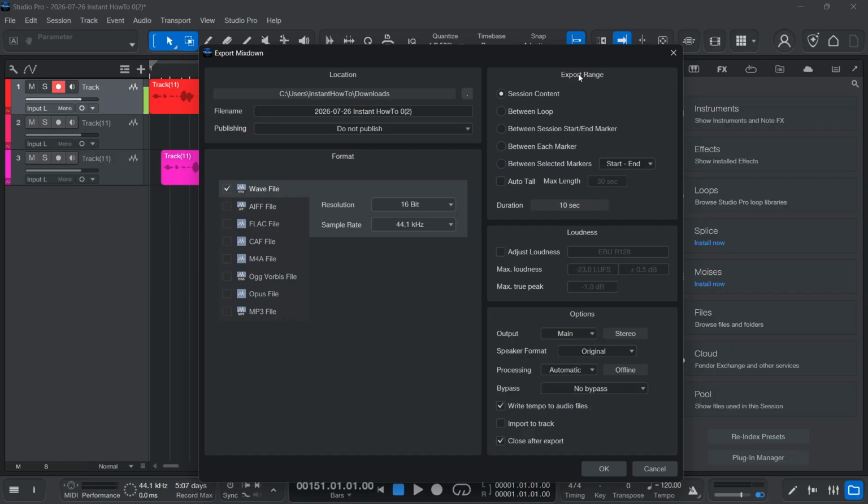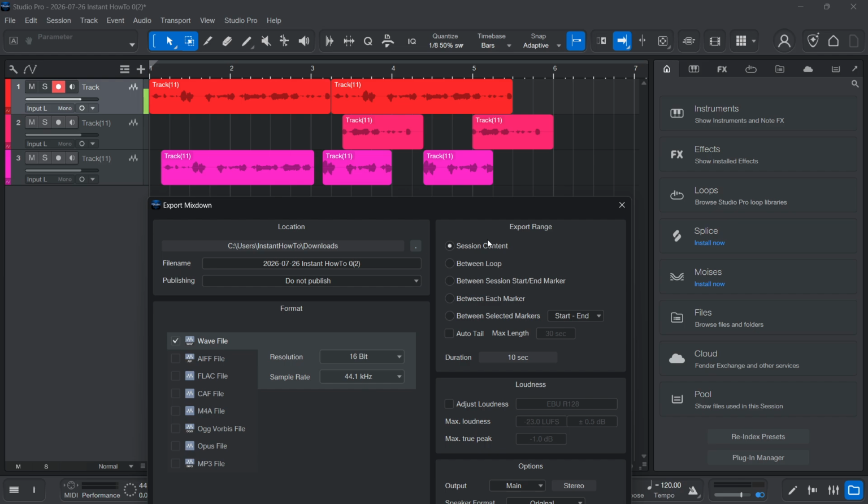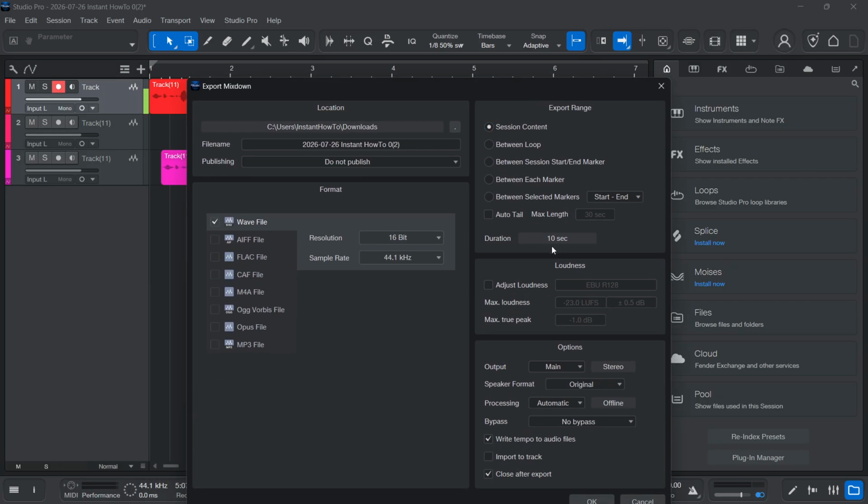And then up here, it says export range. So that's completely up to you. In my case, I'm going to do session content, which means it's going to export these first, I think, around 10 seconds. But of course, you could do between loop, between session start or end marker if you have those. And then, of course, you could do between each marker, selected, etc. I'm going to go with session content over here. I'm going to see duration down here.